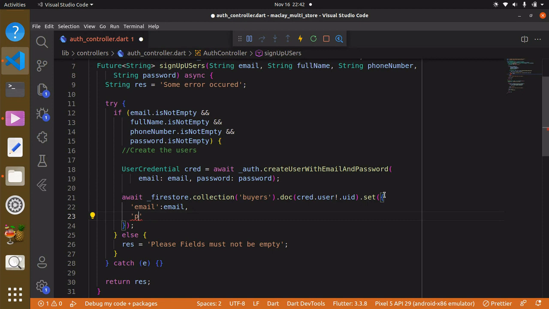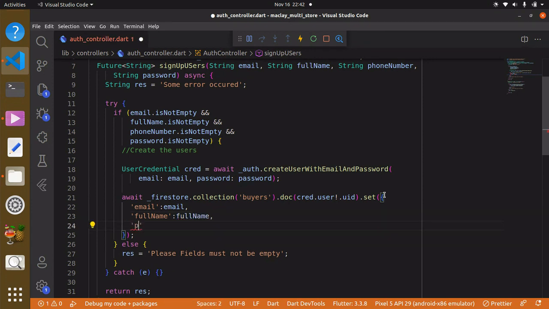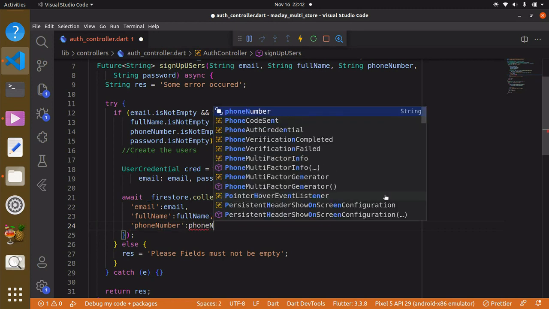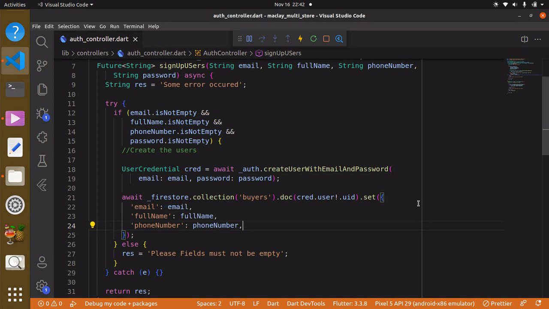The second field we need is the... we cannot save the password, or rather we do not want to save the password, for privacy. And we need the full name. Lastly, we need the phone number. Okay, use Control and S to save, and this is basically it.